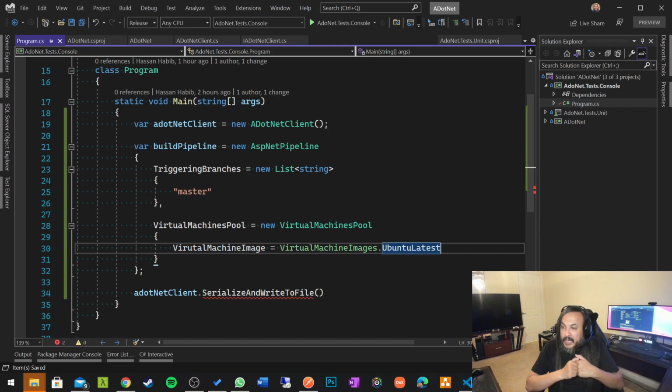You can add as many as you want in here. The library is open source, it's extensible. You can literally do whatever you choose without any issues in here.